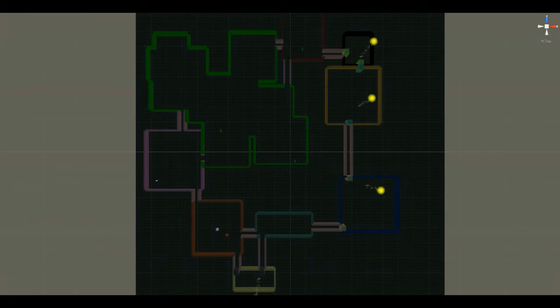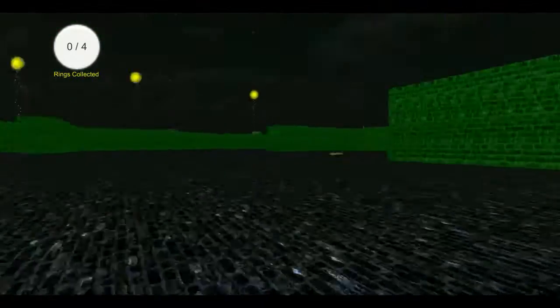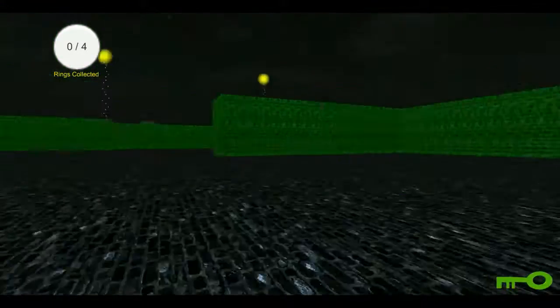So this is the game view and we'll have a little look at the map view. 9 rooms with 4 rings to collect. That map view generally won't be seen during gameplay, but I thought it would be nice to show. Currently this is running in the Unity editor.